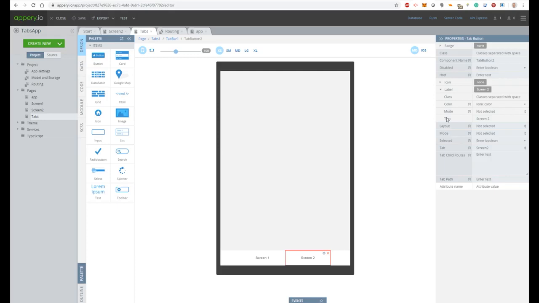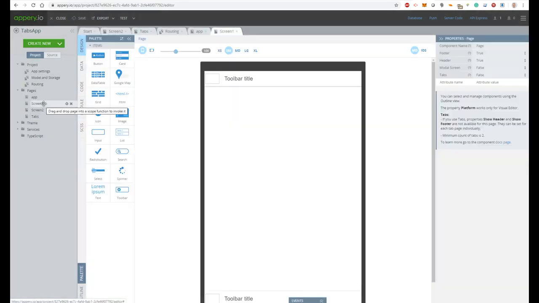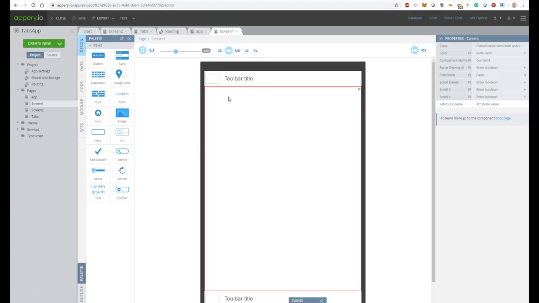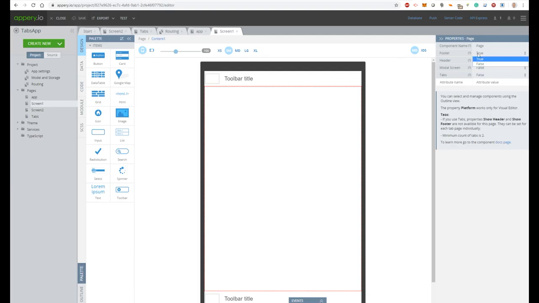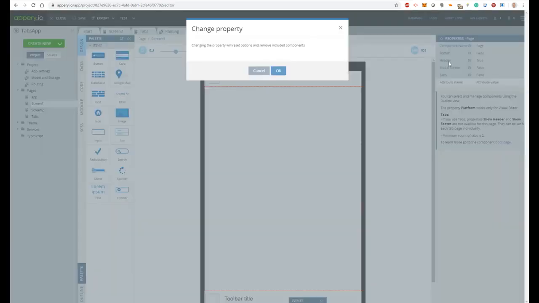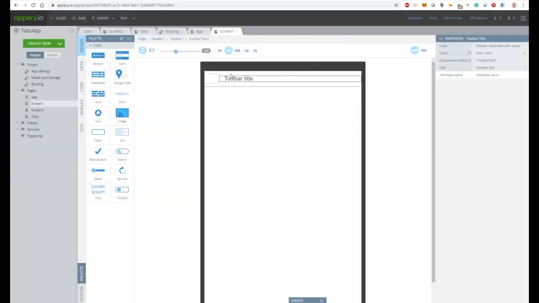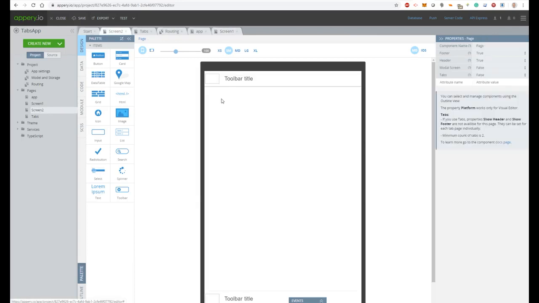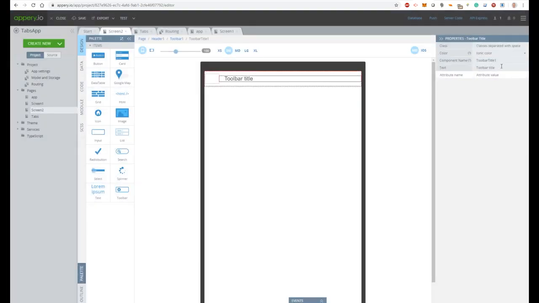Also, let's a little bit customize screens view. First, let's remove the footer. Just specify footer as false and specify toolbar title as screen 1. And let's do the same for screen 2. Remove footer and change toolbar title.